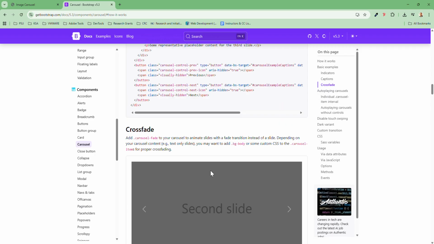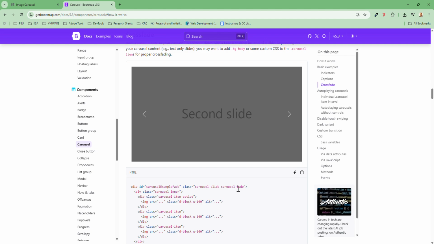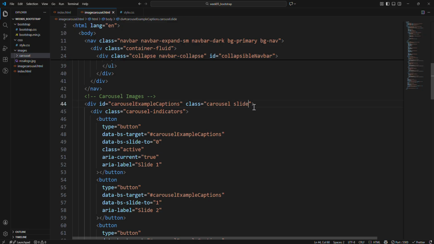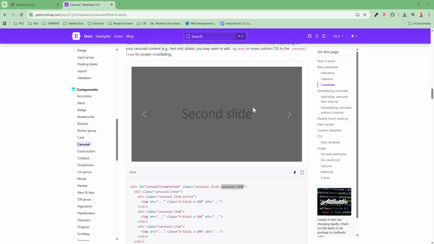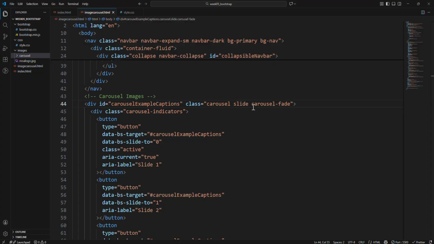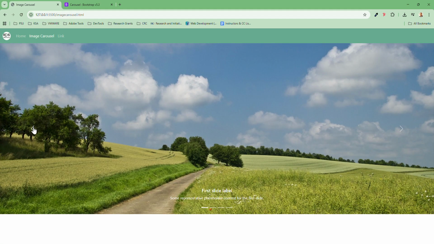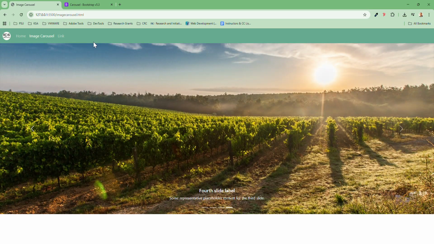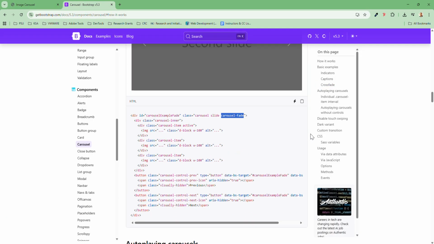Text only slides. Okay, then we have carousel-fade. That is what we are going to do. So let me copy this thing. I copy this style from here, and then put it inside our top level. So we say carousel slide, and then we say carousel fade. So it is a slide as well as fade. So let's see if it is going through or not. I don't find any difference between these two things, at least not visually.